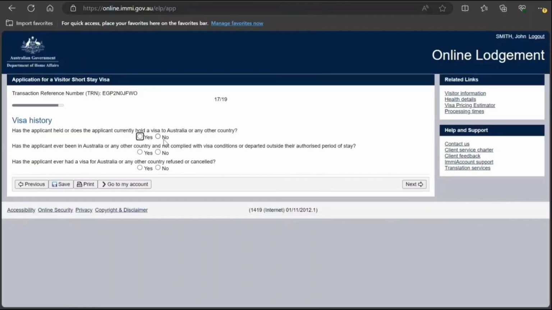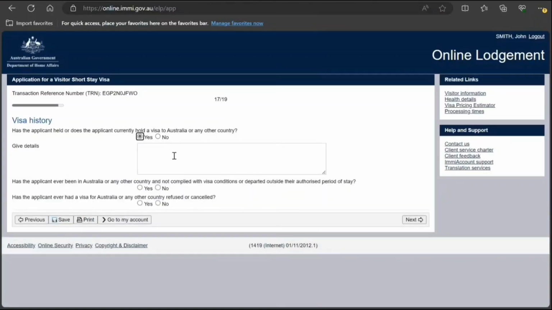Does the applicant hold a visa to Australia in the country? I select yes. Provide the details. I'm just doing this, but you provide the details. Ever been in Australia or any other country and not complied with the conditions? Have they ever had a visa for Australia or any country refused or cancelled? I select no. But if you have, definitely declare that.